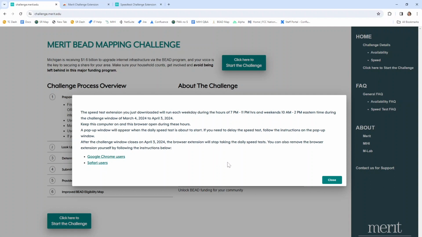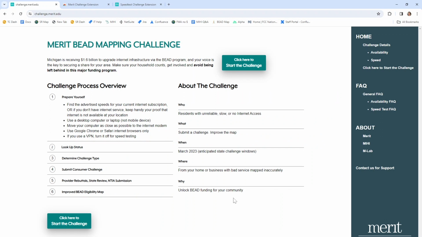Our final screen shows information about how long the testing will continue and between what times. There are also instructions on how to uninstall the extension if you desire to do so. Now we can click the Close button, and our challenge has been submitted. Your data is now fully submitted. Merit will take this data and send it to the state of Michigan in order to correct the map.